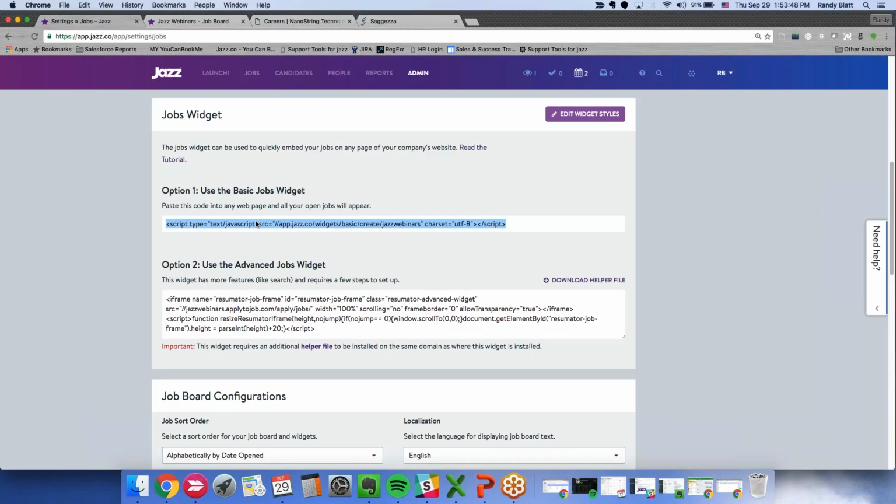So installation of these widgets, you'll see there's two different options, and I'll actually show you examples here in just a second. Installation is very simple. Generally takes 5 minutes or less for your web team, your web developer, to take this small line of script, insert it into the back end of the career page, and that's it.